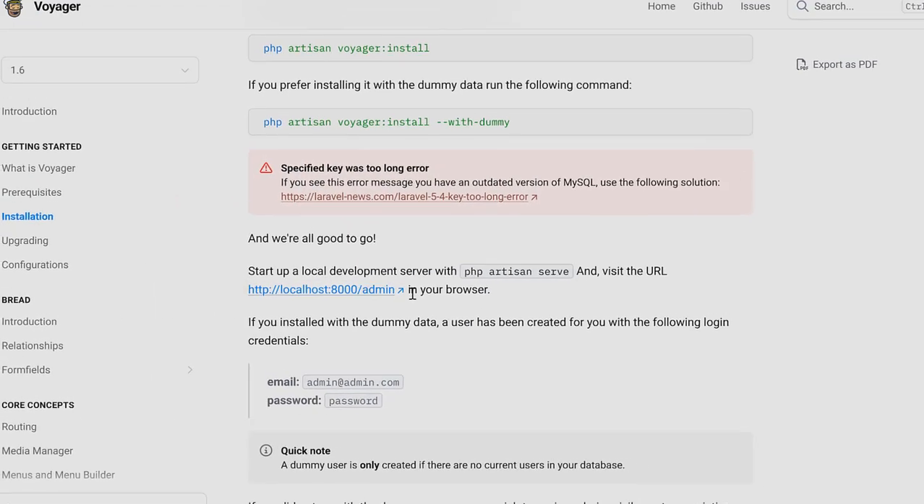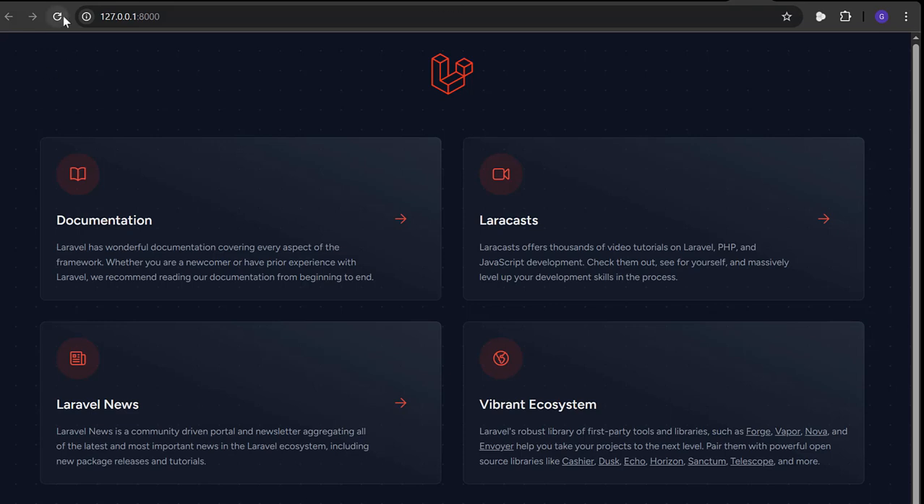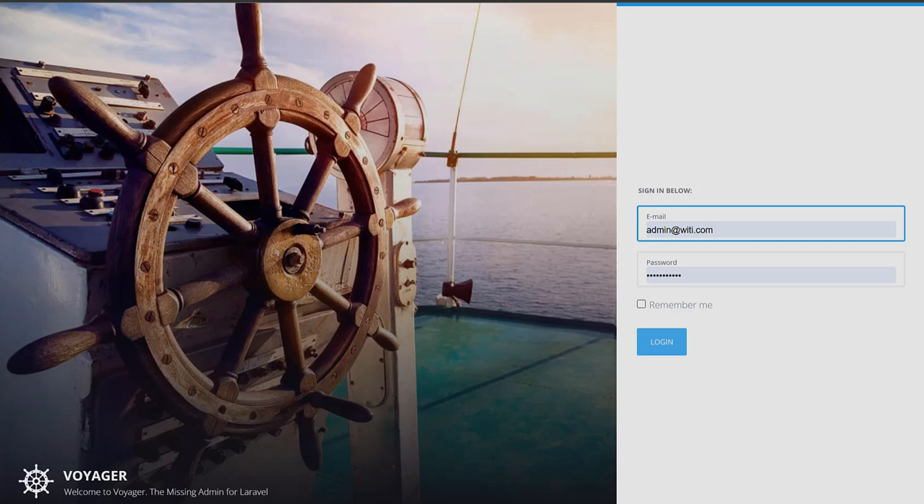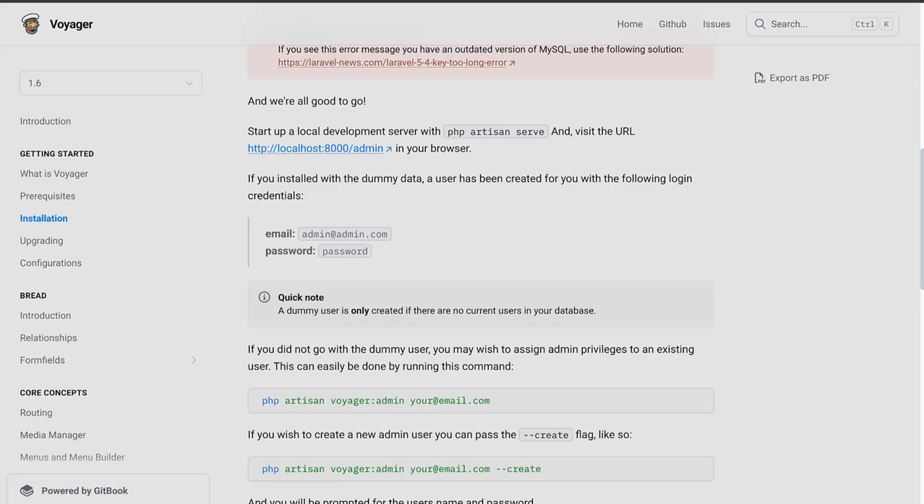Once that is done, we can start up our development server and access it by using the admin route. Since our project was already running, I'm just going to add a /admin route. And here we go. This is the default admin login page for Voyager, and we do not have any admin user set. If we try to log in, you can see that the credentials are invalid. Before logging into the admin dashboard, you must have created an admin user.